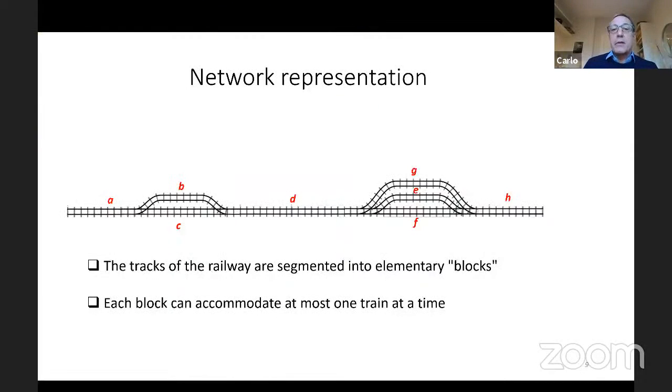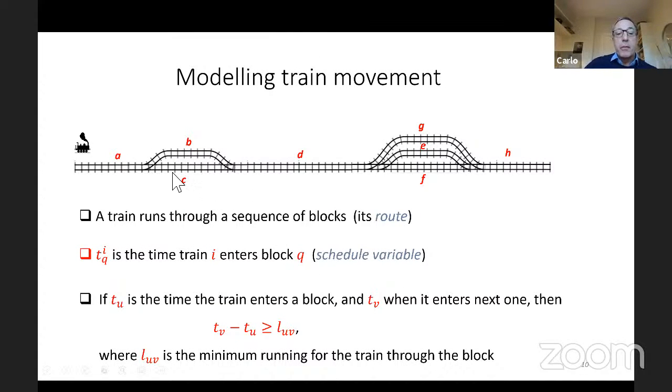So now I can start to delve into the modeling and the methods that we are using to solve these problems. I will present several results coming from different sources, and all the references are given at the end of the presentation. In order to describe the movements of the trains, you first need to discretize the network. This is done by simply subdividing tracks into elementary tracks called blocks or block sections, and each block can accommodate at most one train at a time.